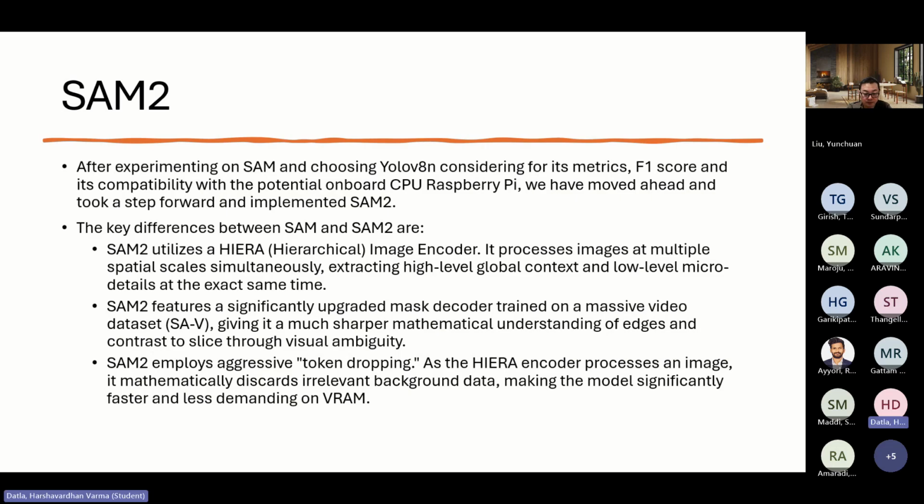SAM2 is the second version, or the upgraded version, of the initial Segment Anything Model. The key differences between SAM and SAM2 are that SAM2 utilizes a HIERA image encoder, which is a hierarchical image encoder. It processes images at multiple spatial scales simultaneously, extracting high-level global context and low-level micro details at the exact same time.